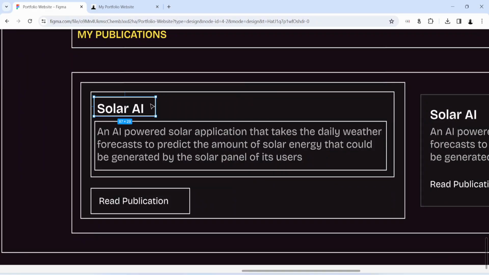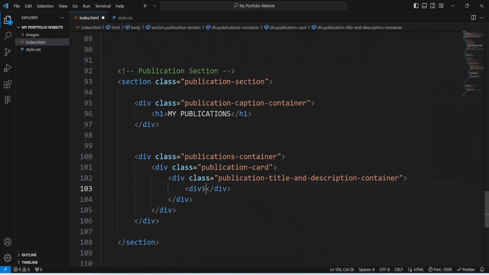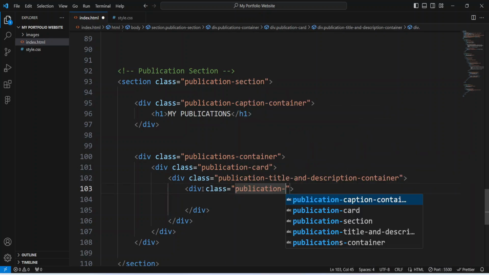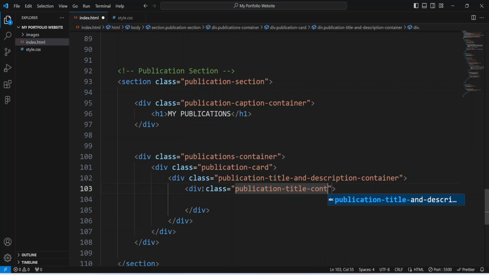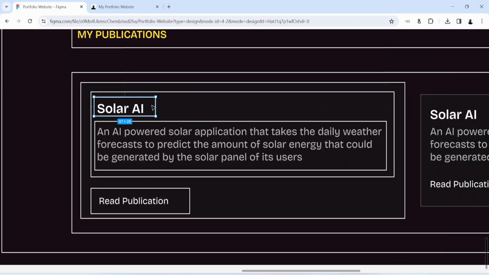We have this container that contains the publication title and this container that contains the publication description. So let's stay in this container and create this container first. I would give it a class name, which is going to be publication title container. That's all. And in the publication title container, we just have the publication title that says Solar AI, and that's it. So I have created this.